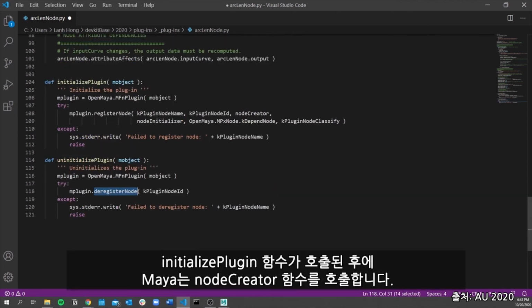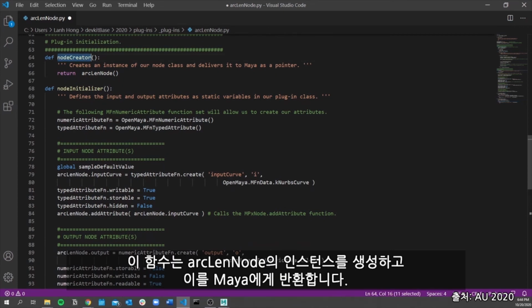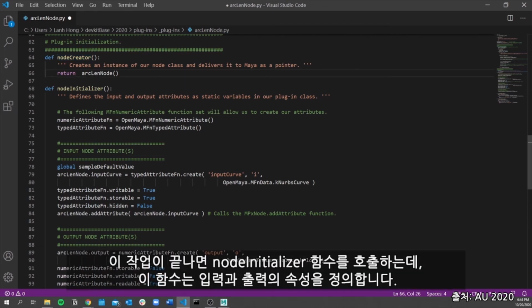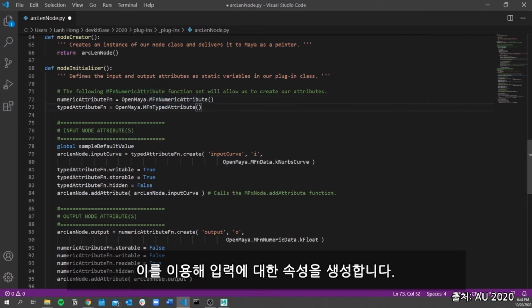So after the initializePlugin function is called, Maya calls the node creator function. And what this does is creates an instance of our ArcLen node and returns that to Maya. And when that's done, it calls the node initializer function. This function defines the input and output attributes. So the first thing that we do is define the function set for a numeric attribute and the typed attribute. We are using this to create our attributes.